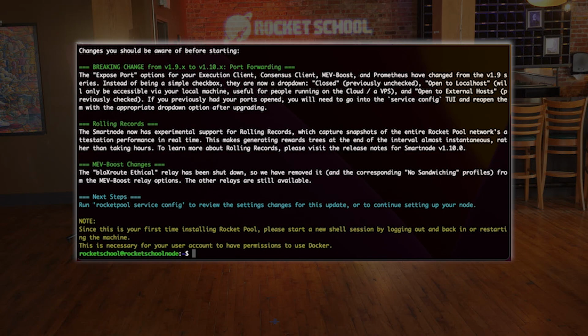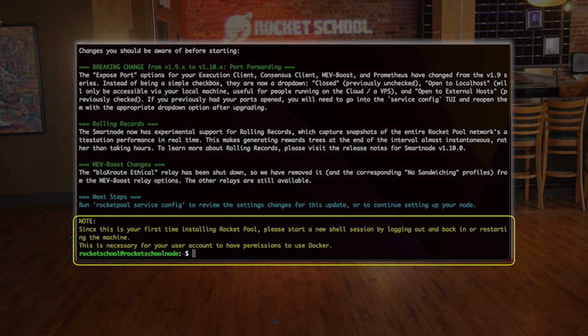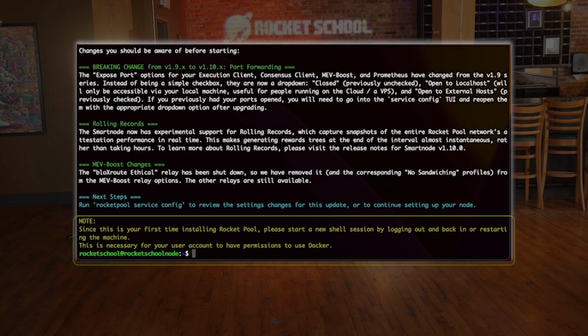Unless, of course, this lovely text contains an obvious error. But do read this note at the bottom. Quote, "Since this is your first time installing Rocket Pool, please start a new shell session by logging out and back in or restarting the machine."